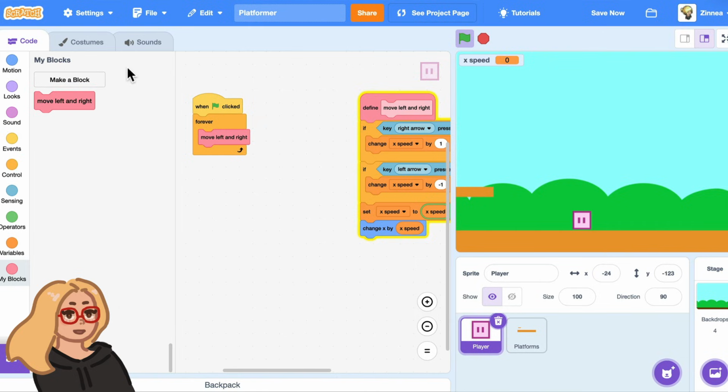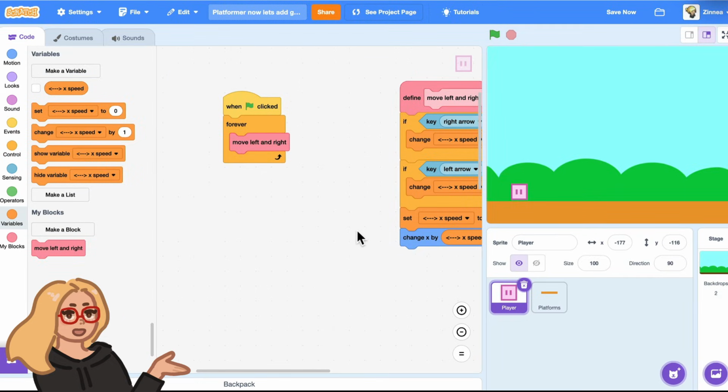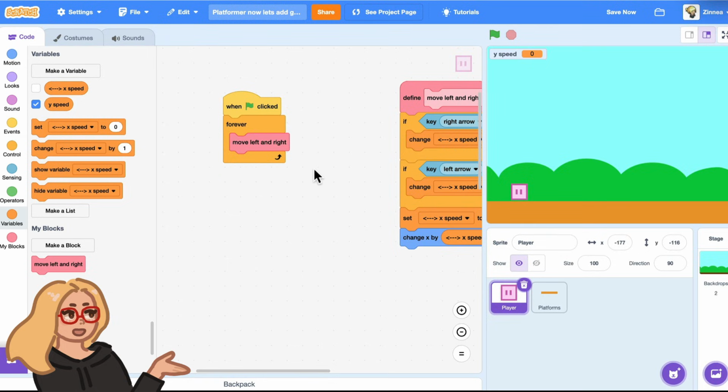And you can use my blocks in lots of different ways, but here I'm just using it to keep the code clean and separated. So now I can add some code under here, but it's clear that this part of the code is just the move left and right part. Now, to make the character move up and down, I will create a variable and call it y speed, just the same as we did with the x speed variable. One thing you might notice is I just changed the name of the x speed variable to have this little left and right icon at the beginning. It's just for decoration, it just helps me tell the variables apart.